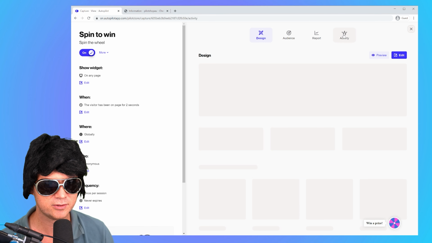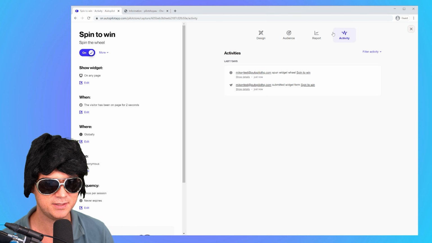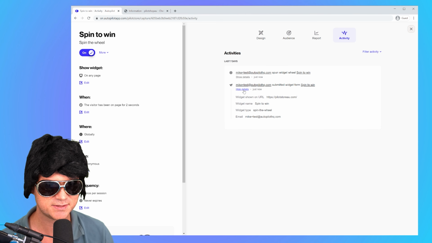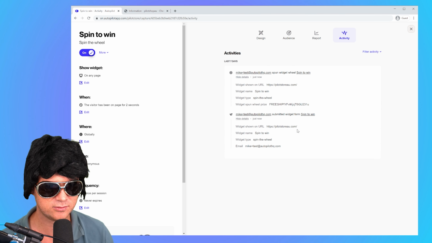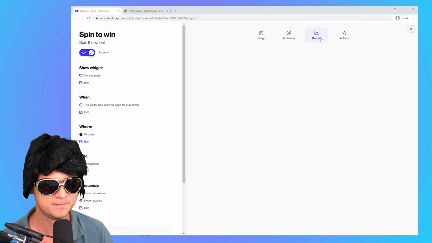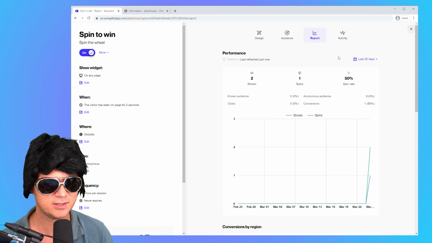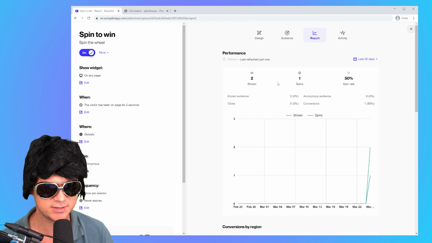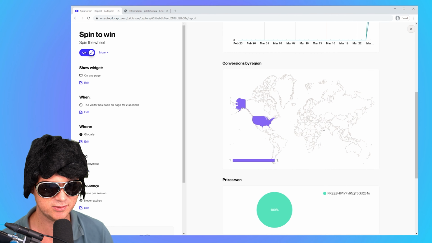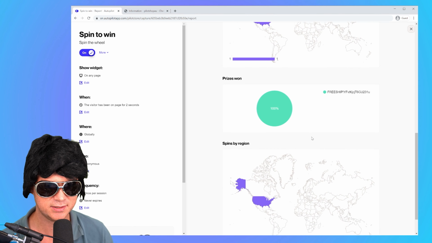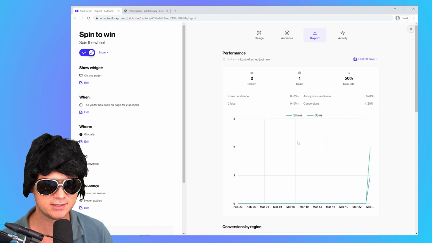So back over in Autopilot, if we go over to our activity tab here, you can actually see as I've submitted this form here, you can see all the things that have occurred. So I submitted the widget form, spin to win, and then I spun the widget wheel, spin to win. So you can see the activity appearing in here, and you've got reporting in here as well. So you can see the spin rate, the amount of spins, and how many times the widget's been shown. It'll also show things like conversions by region, what prizes were won, and spins by region as well.